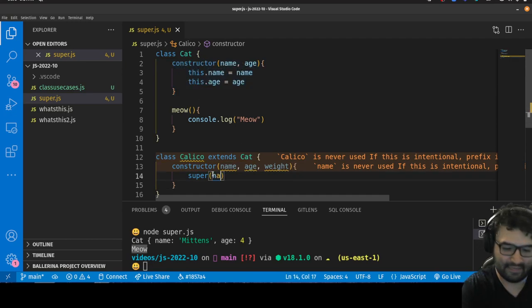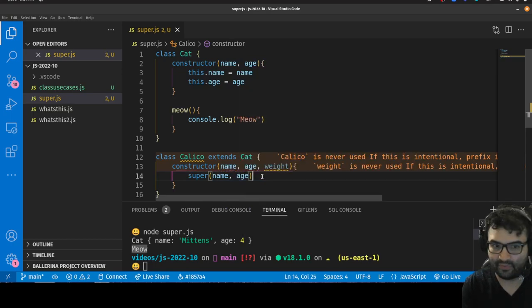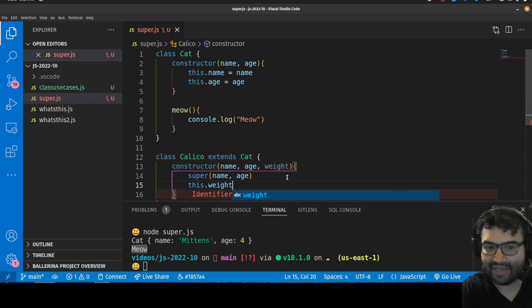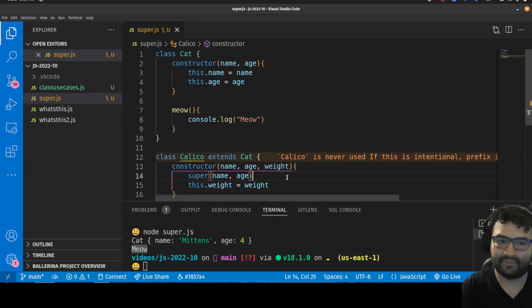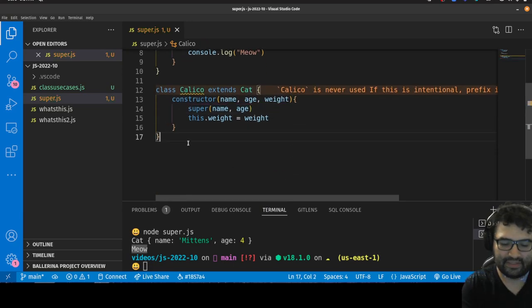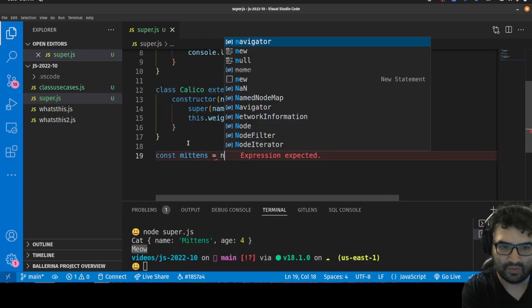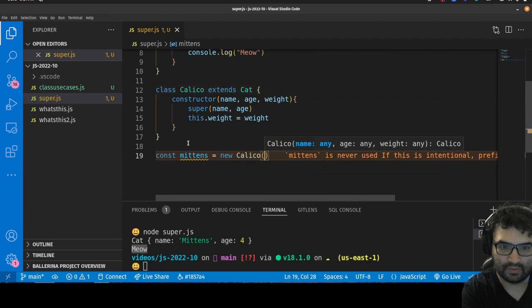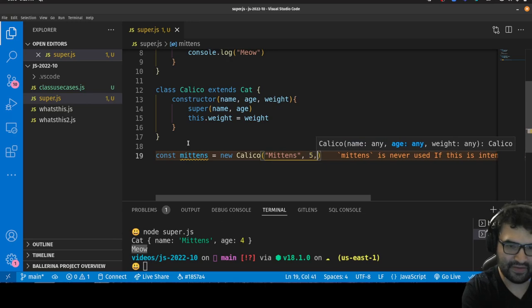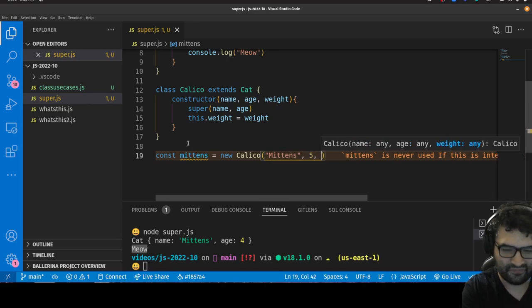Then I can just pass the name and the age to that, so I don't have to define that. When I call this line, it's essentially going to run that function, so I don't have to do this.name equals name, this.age equals age again. The only thing I really have to do is this.weight, because that wasn't already done. Let's test that out: const mittens equals new Calico, which has a name of Mittens, an age of 5, and a weight of 40.